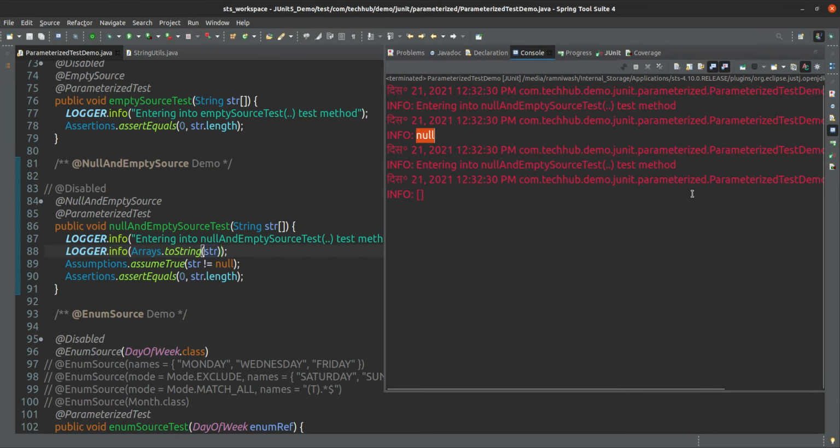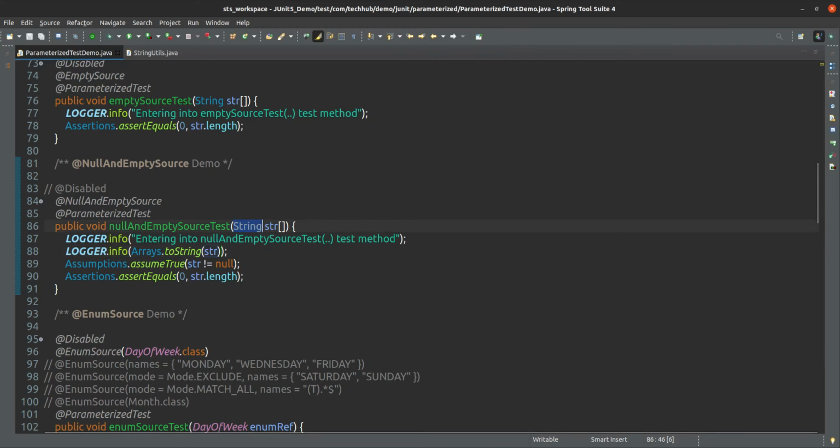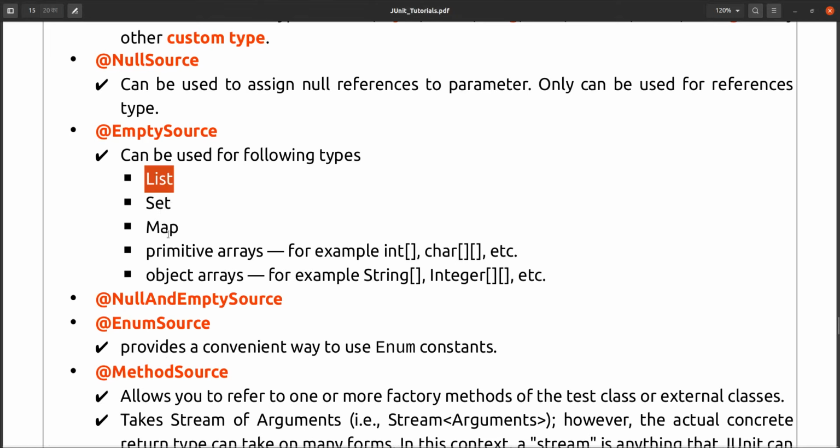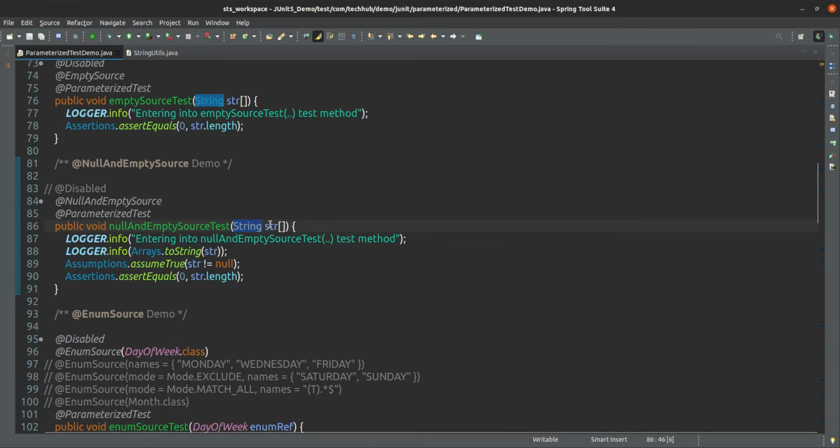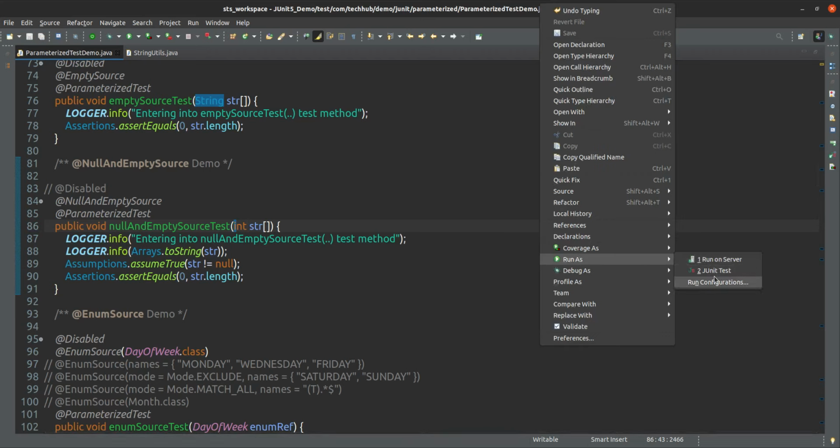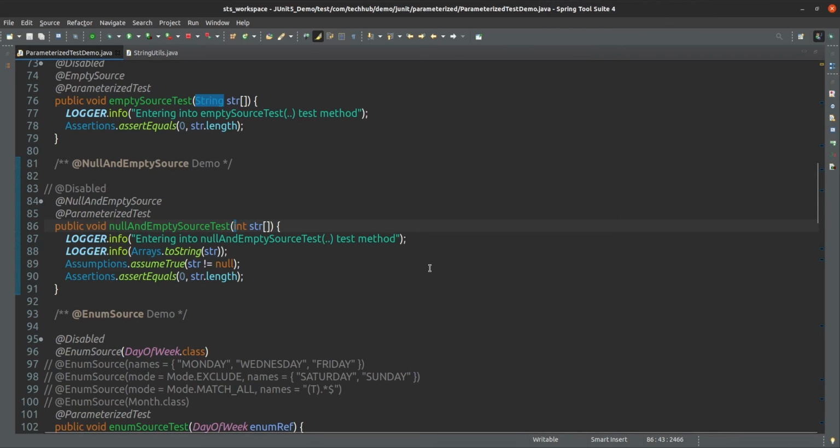yes, one time it is a null, and one time it is an array with no element. Or you can give here a list, map, or set, that is also possible. Any other primitive array, you can give primitive array also. You can give here int, this is also fine. Integer type array you will give, that is also correct for this one.